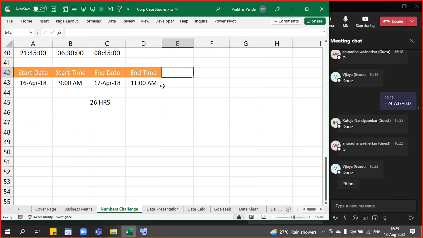Simple. First, we need to create some helper columns like start, date, and time. For our better understanding, I'm creating. Similarly, go for end, date, and time. Start creating along with me. Then duration in hours.